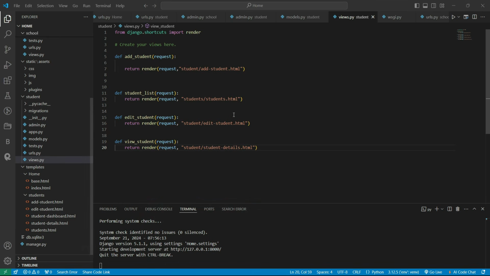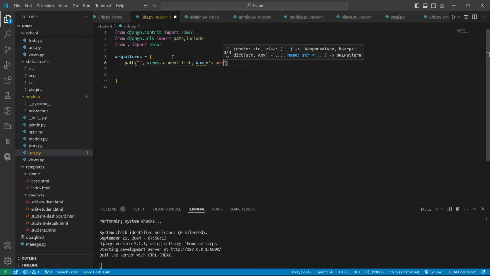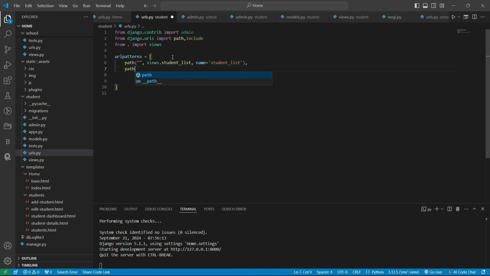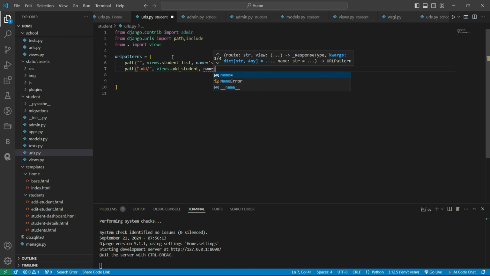Now let's define all the views in our URLs. So we'll write the command here, path, views.student_list, and name equal to student_list. After that we also need to define the add section. So let's define it here, path add, and here define views.add_student, name equal to add_student.